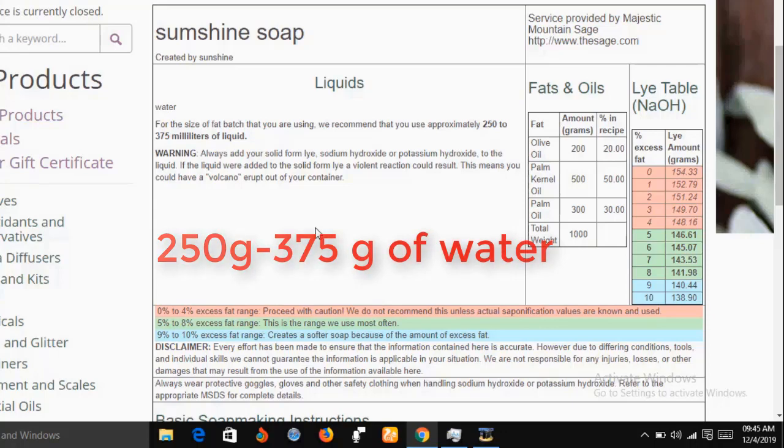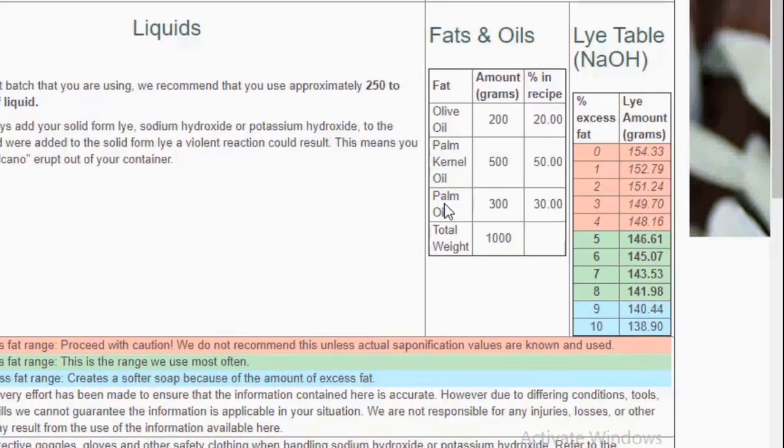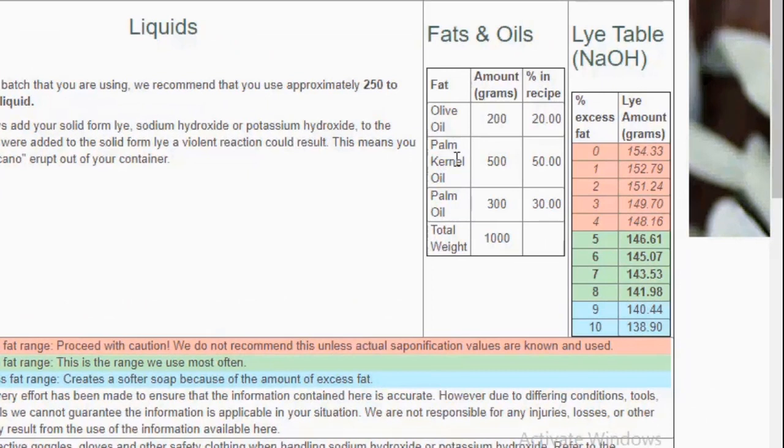Okay, now let's move to this section here. As you can see, this is a proof. Olive oil, I typed in 200 and I have the 200 here. Palm oil, I have 500, and palm kernel oil, I have 500, and palm oil, I have 300. The total weight of oil I'm going to use is 1000 grams. As you can see, 1000.